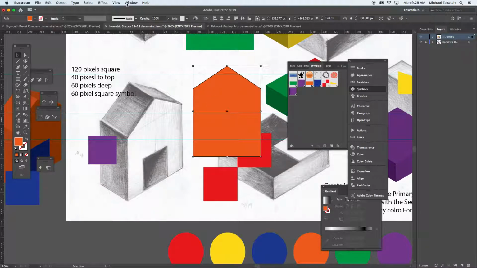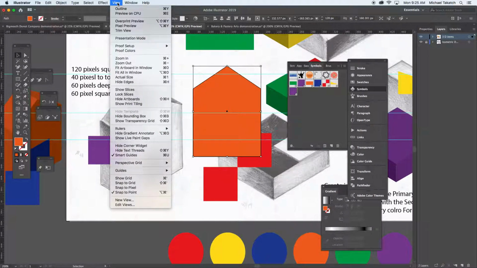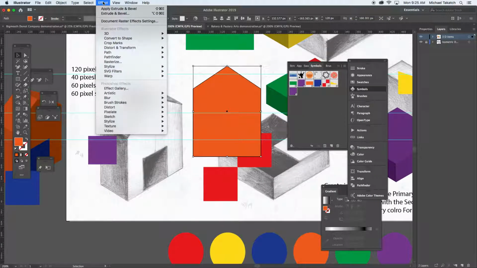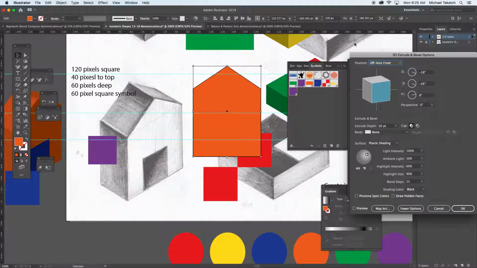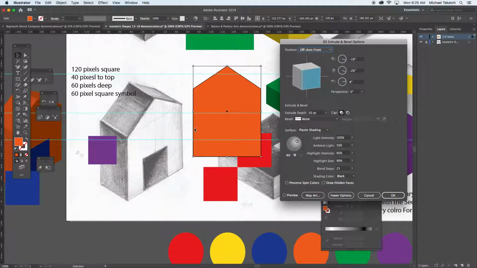This hasn't been extruded yet, so I just go to Window or under View, go to Effect, 3D, and hit Extrude there. And that gives me this panel. So I have to go a third of the distance. It's 120, so it's going to be 40 pixels. And this is set to points, and I can set that in there as well. So that gives me it all in proportion. So there's that shape, placed in there.